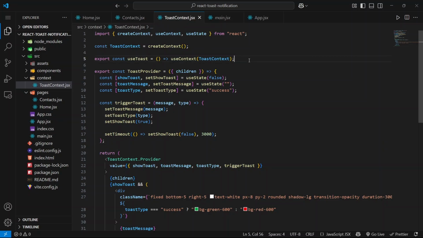This line, here we define a custom hook called useToast. The purpose of it provides an easier way for other components to access the toast context data. Then here we define a provider component to wrap parts of the application that need access to the toast logic. Here we create some variables. So we have show toast, by default it is false, toast message it is empty, and toast type by default it is success, because we want to be optimistic, right?